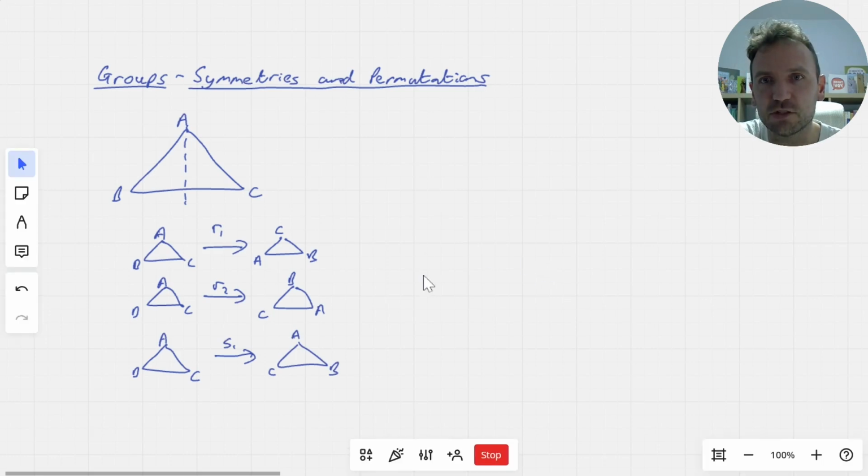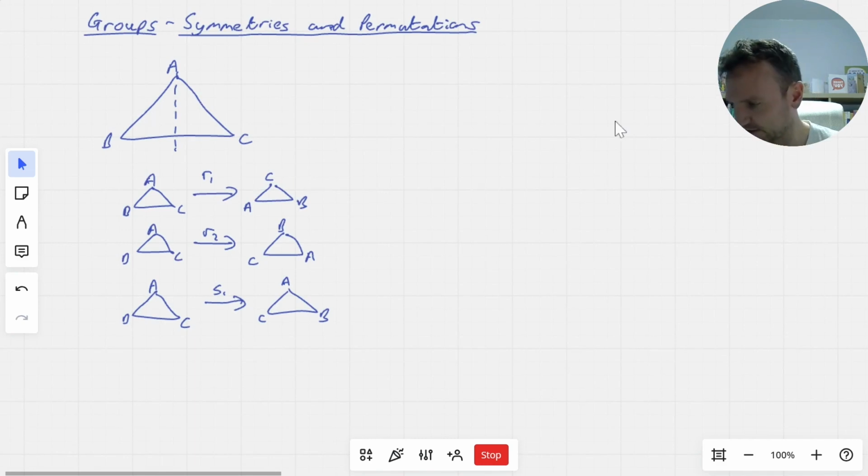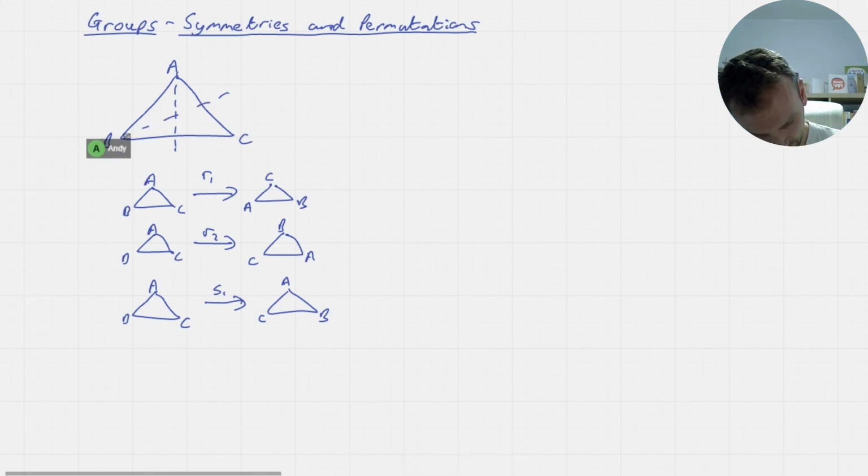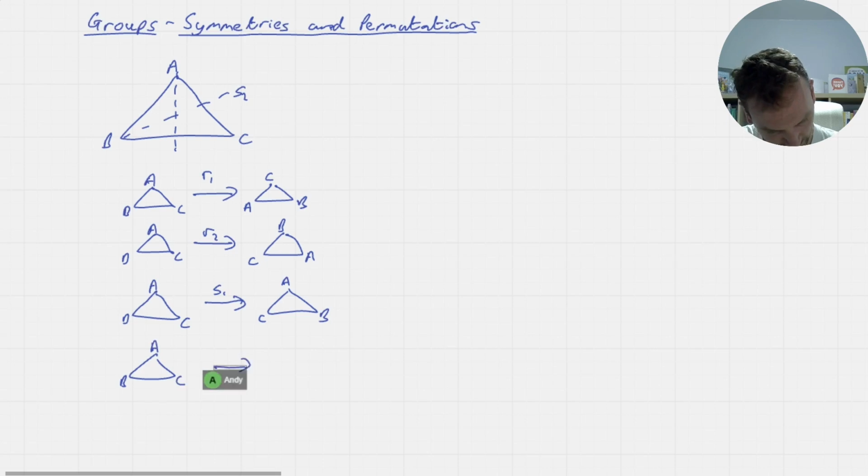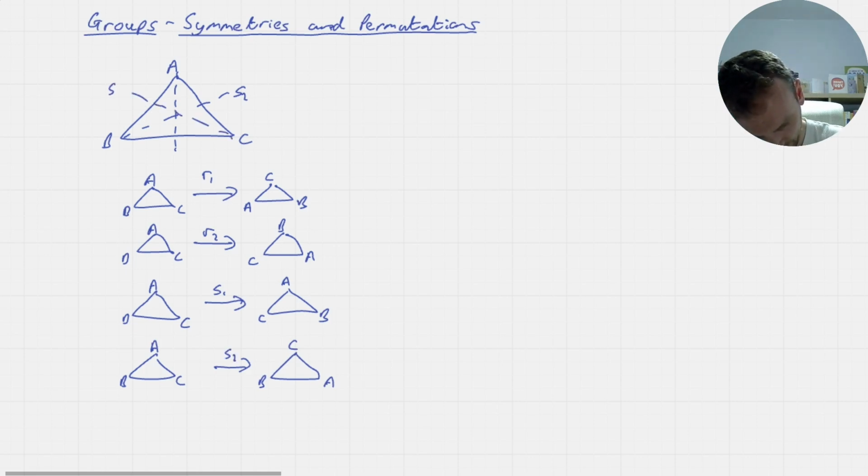And then we've got 2 more to consider, which are going to be the second one. As you can see, this is going to be a fairly arbitrary label, and I'm going to consider this to be S2. So we're going to have ABC reflected in that line. B is going to stay where it is, and A and C are going to switch. And unsurprisingly, my S3 is going to be my final line here. So S3, C is going to stay where it is, and A and B are going to switch.